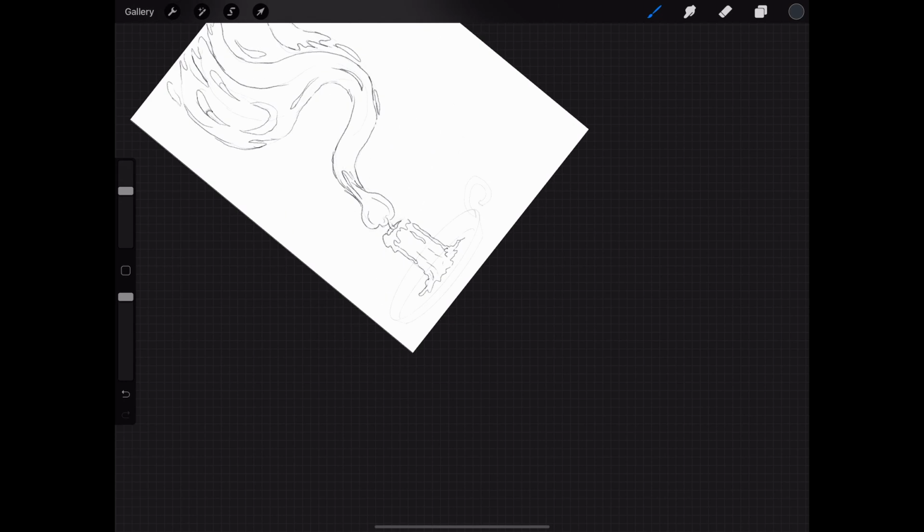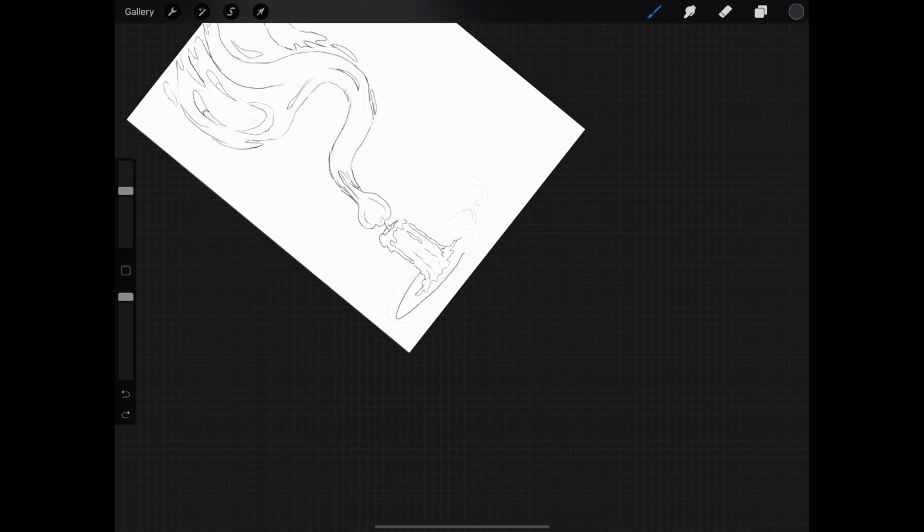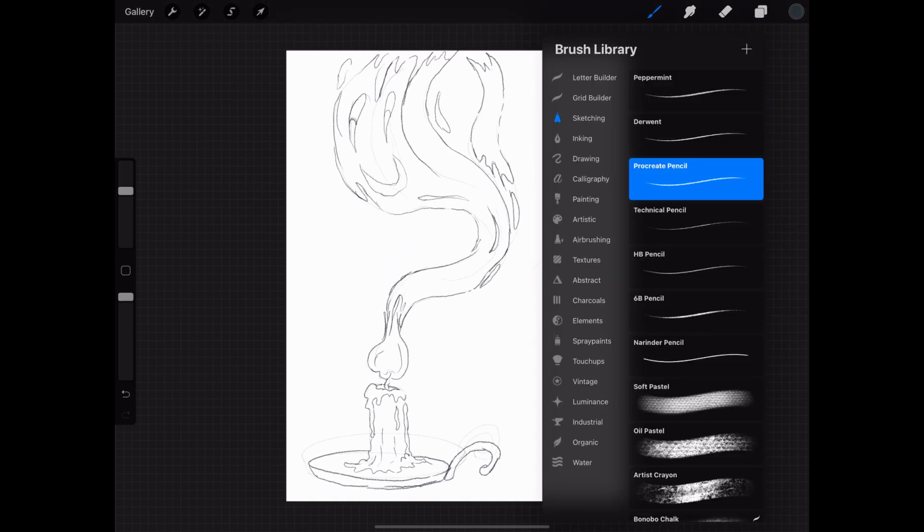And it's real quick, I'm just drawing, I'm not sure what you call these things, the candle holder. I know there's probably a real name for that, but I'm just soldiering through, pushing through.